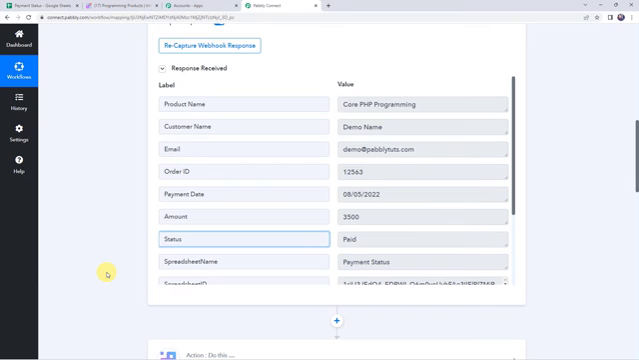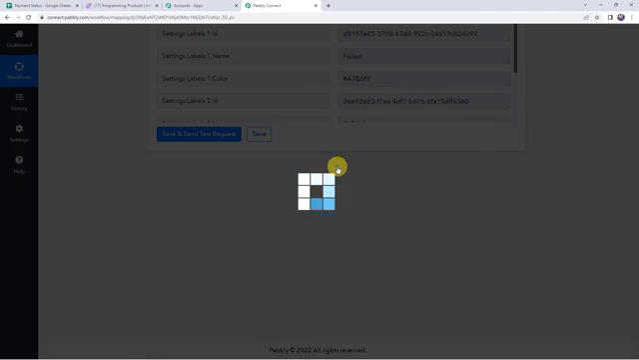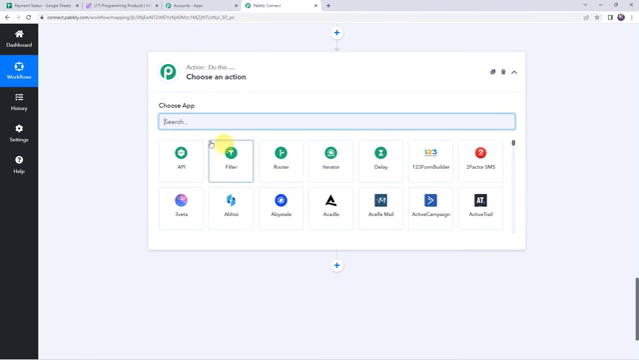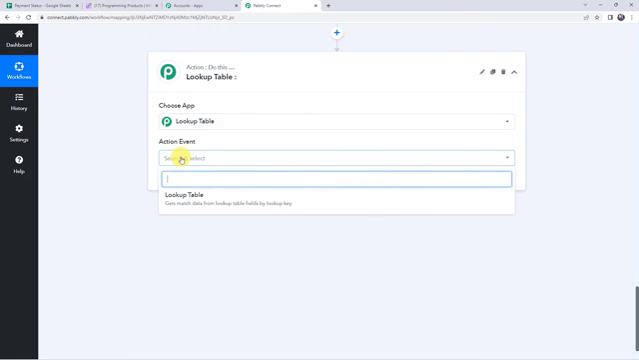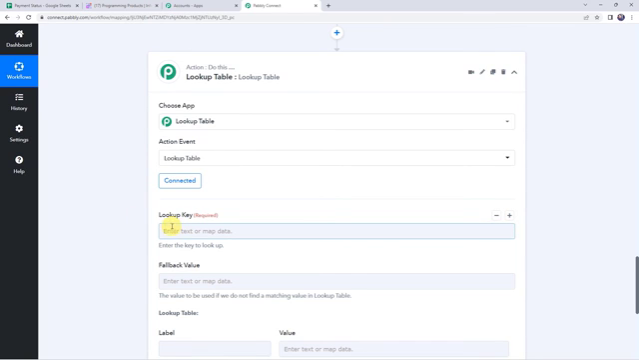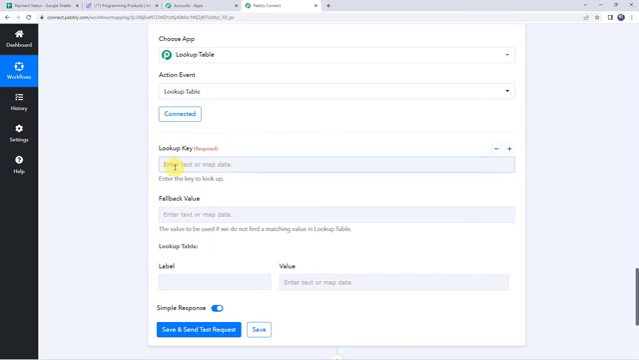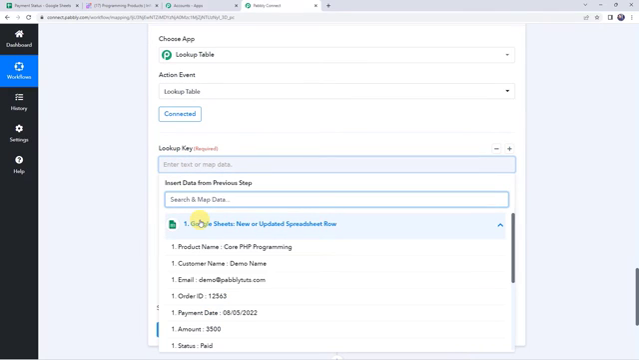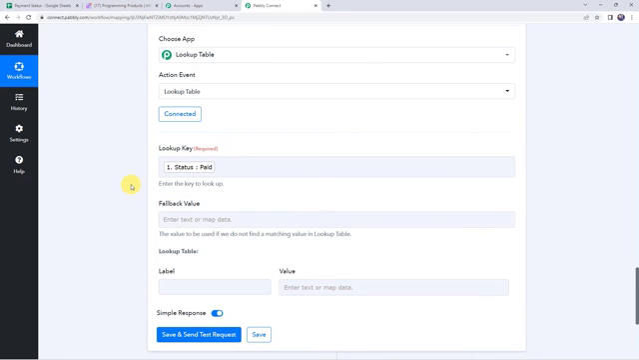For that, we are going to apply a lookup table over here. Okay. So let's come to this plus sign and click on Add Action Step. And here let us choose the application name as lookup table. Select the action event as lookup table. Click on Connect. And now here we have to give the lookup key. So we have already got the lookup key from our trigger response and the key was status as paid. So now we are going to map this particular key over here, what we want to search in the lookup table. So let us map the status paid over here.